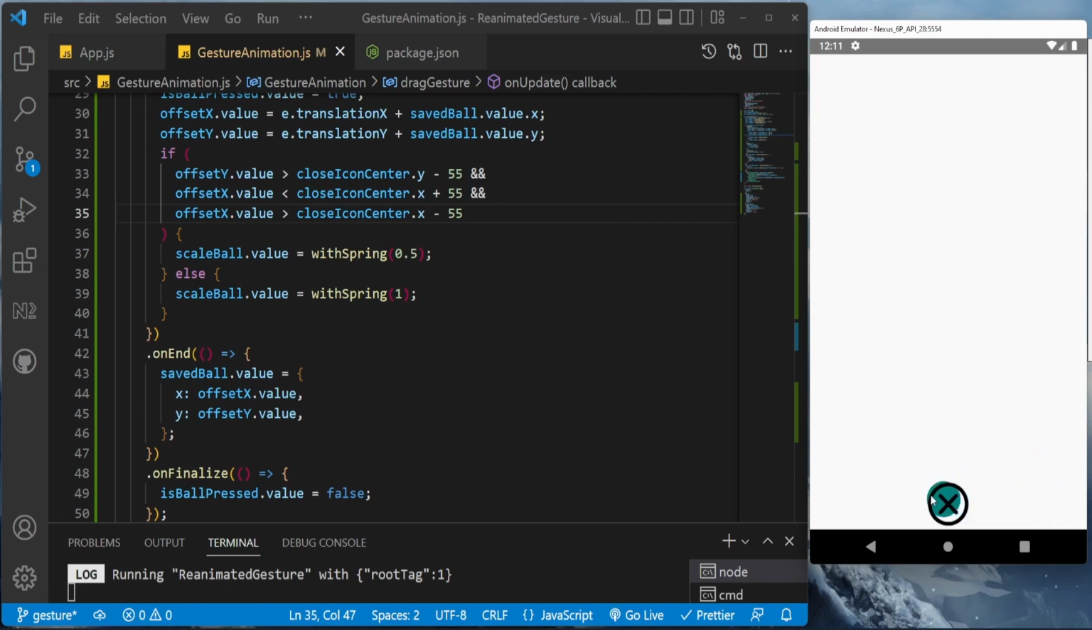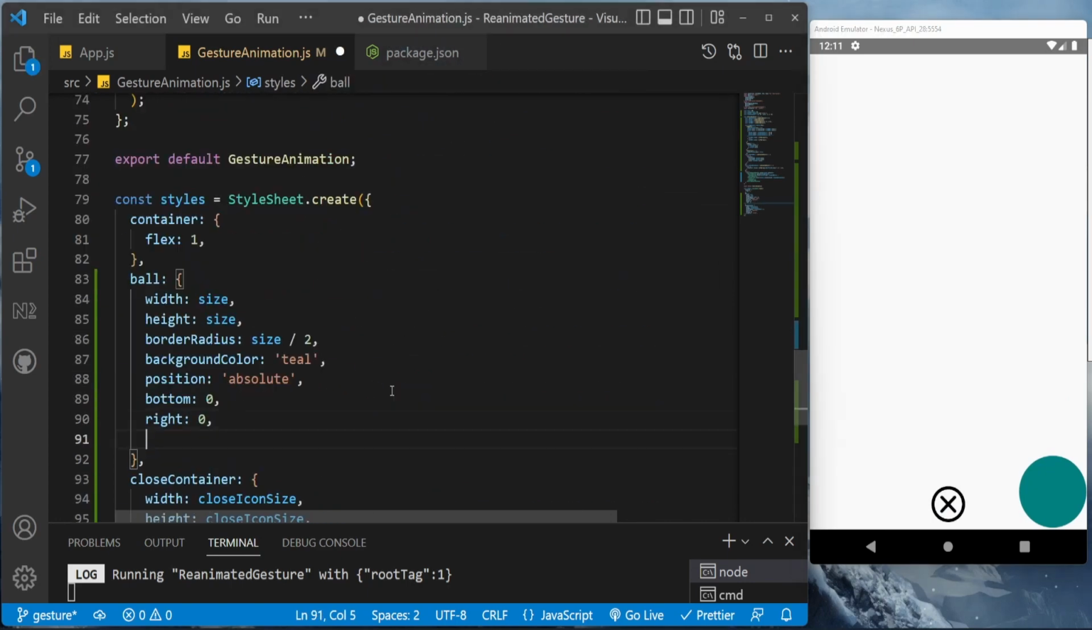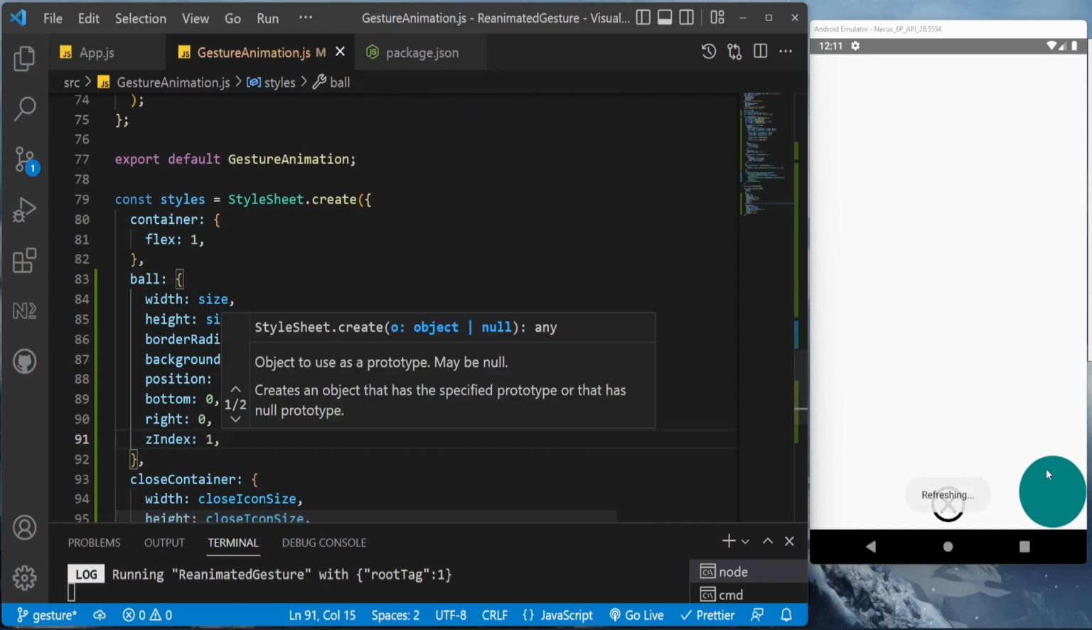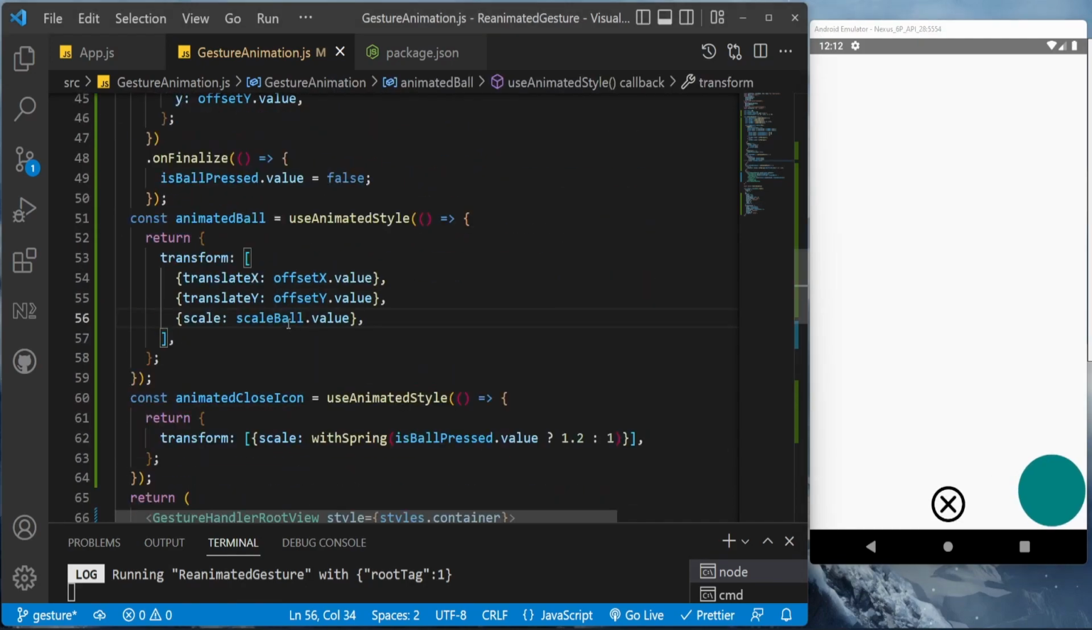We want it to just come to the center when we bring it closer. But first, as you can see, this ball is going under the close icon. So for that we are going to add a zIndex of 1, so that it comes on top of the close icon.